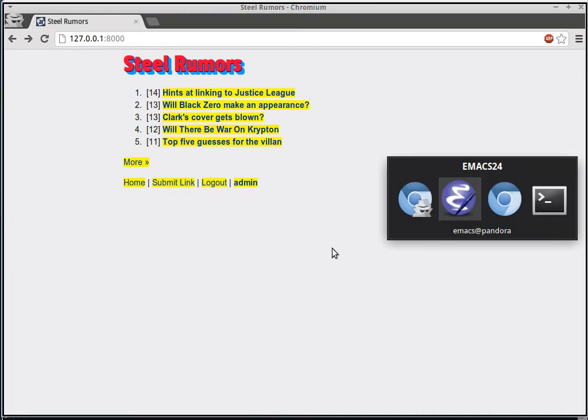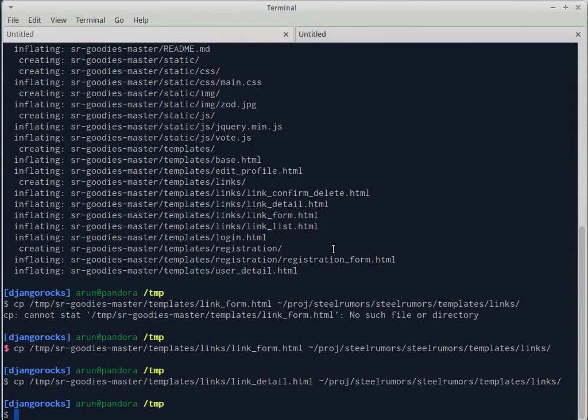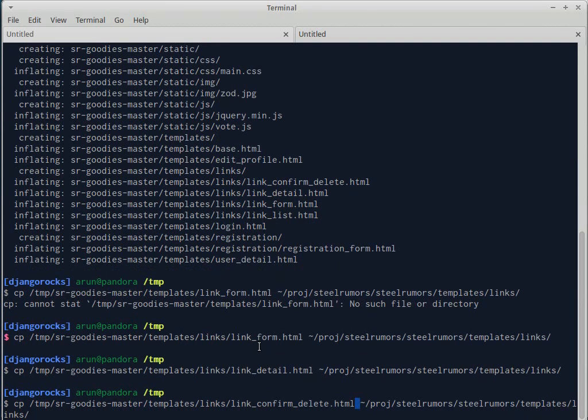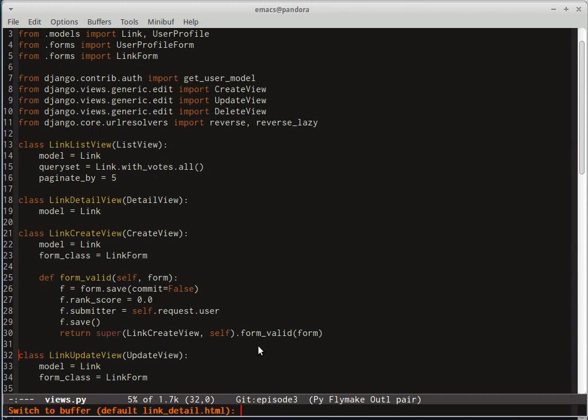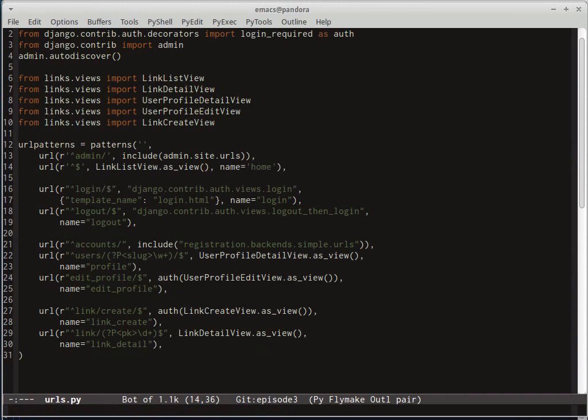Of course, we have to copy the appropriate links from the goodies pack. Now we don't need to copy the link form again, because that's what's used for the update. You have to copy the delete form. So we have something called link_delete. It's actually called confirm delete. So we have taken care of that, and now we have to take care of the URLs.